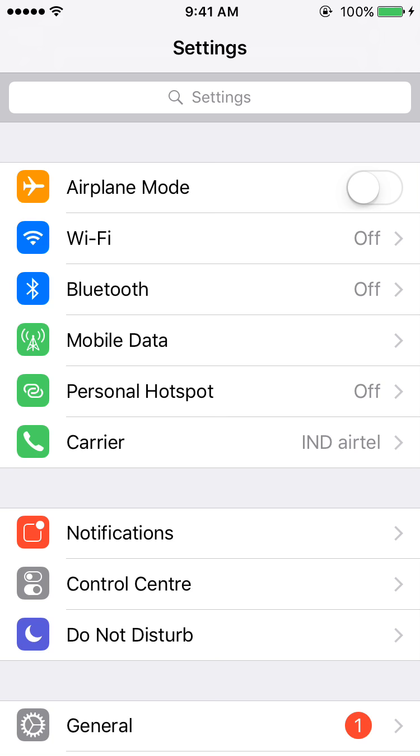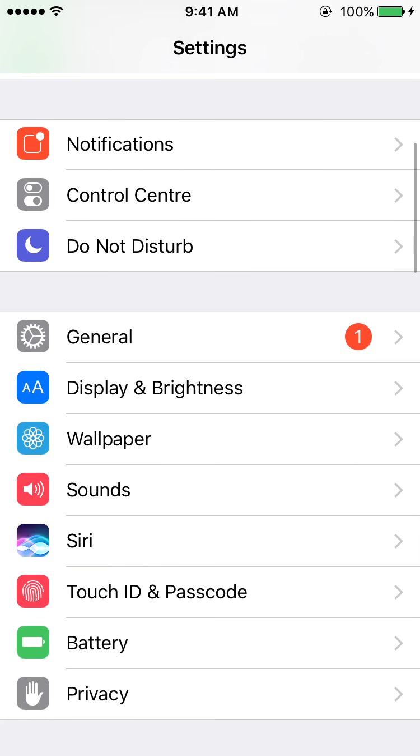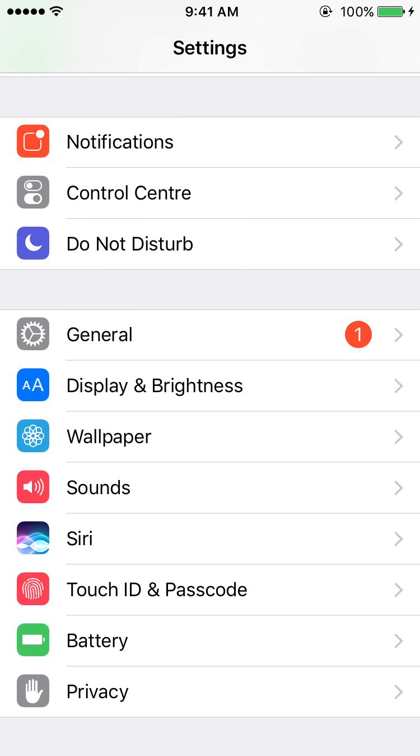Now, the next tip is to stop background app refresh. Sometimes we don't want our apps to work in the background to fetch data. You can turn it off. Simply go to Background App Refresh in General and you can turn it off for an individual app.